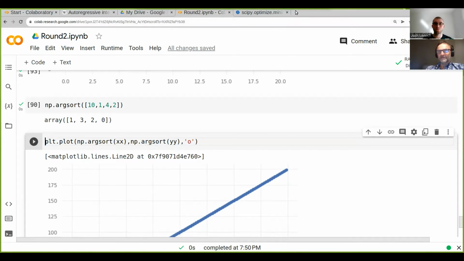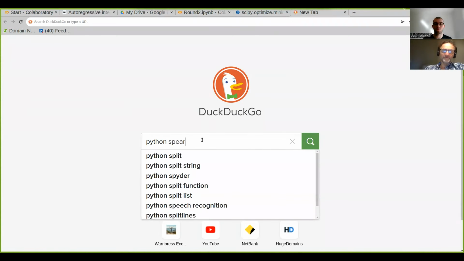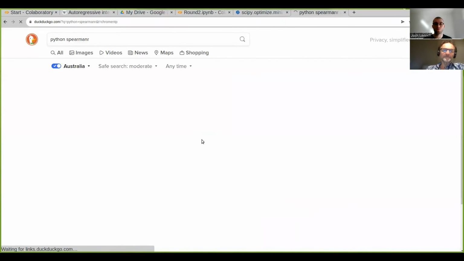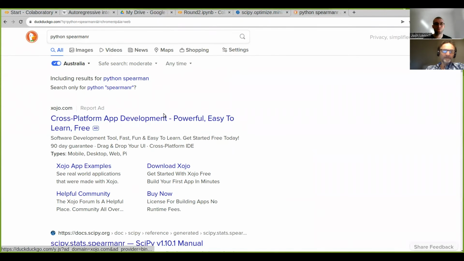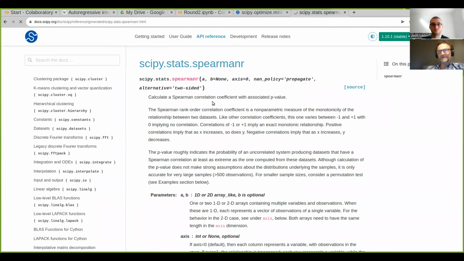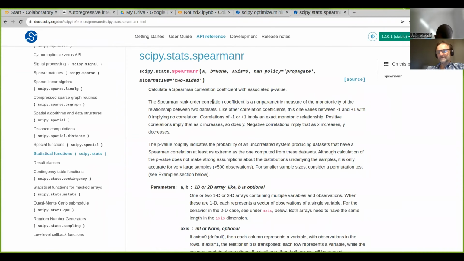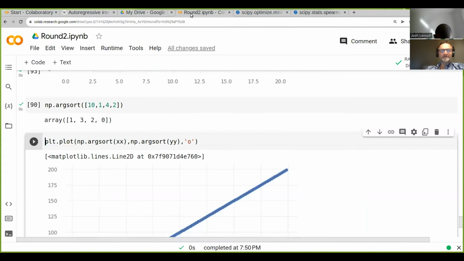What this is actually called is the Spearman rank correlation, and there's a Python package for it. So we can Google this, Spearman R, and there we go. In scipy.stats, we've got this Spearman R. What we can do is basically calculate the rank correlation between two things.